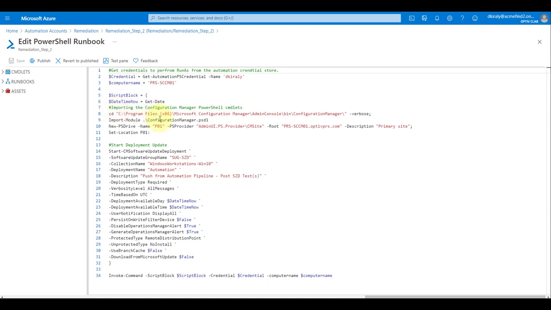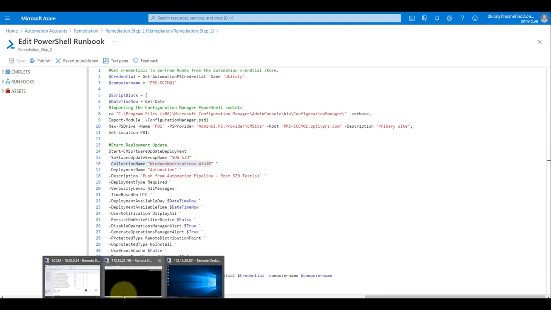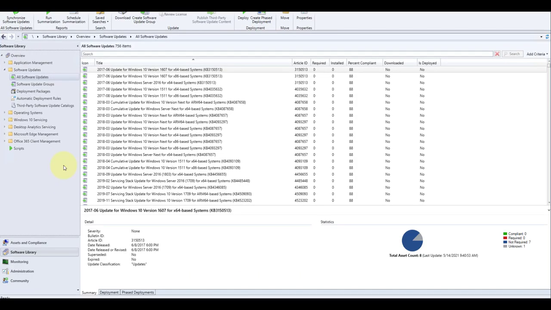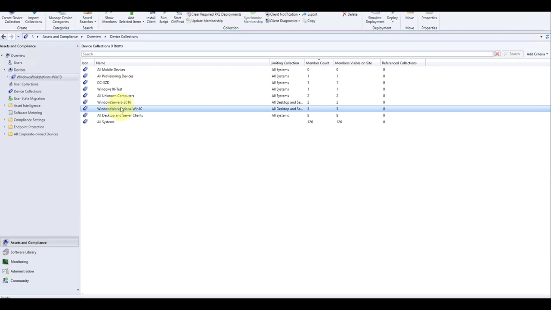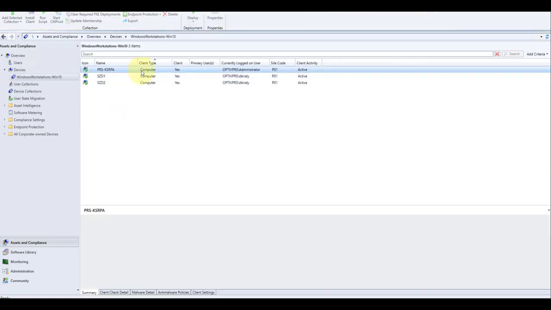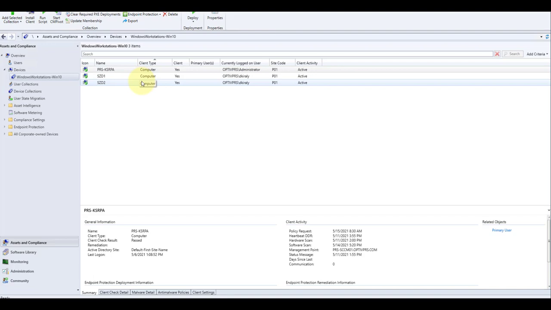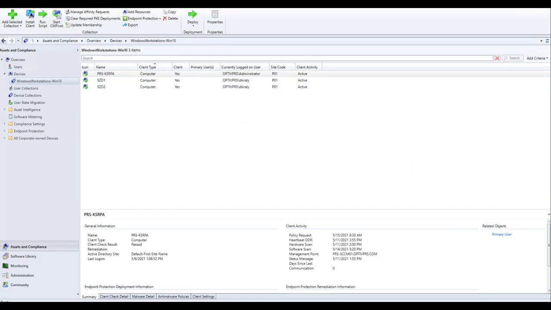Very similar to the ones ran before, except the script block toward the bottom is a little bit different. And this is the deployment update that we would like to start. There's our software update group name. And now the collection name, the device collection name is different. So it's going to be Windows Workstation Win10. And on the SCCM server, I can check and see which assets are in that group. So I will double click on it. And opening it up, I can see that I have 3 devices. One of them is actually our demo device because it's a member of this group as well.